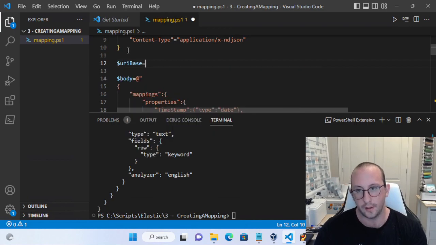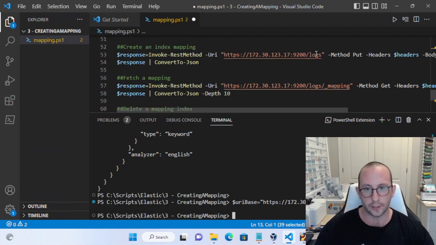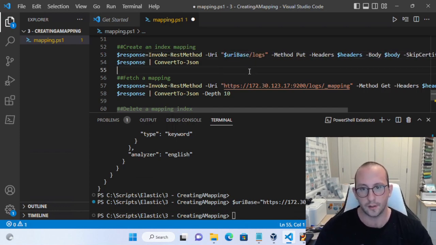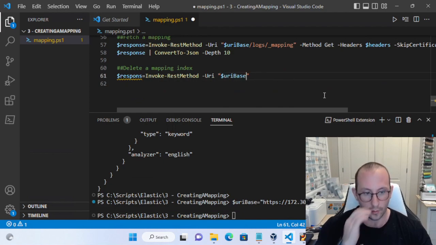URI base, and that base is going to be HTTPS://172.30.123.17:9200. And that should be good. So if I actually just run this here, we can replace this here with just URI base. And we can replace this with URI base as well. And we could replace this with URI base.